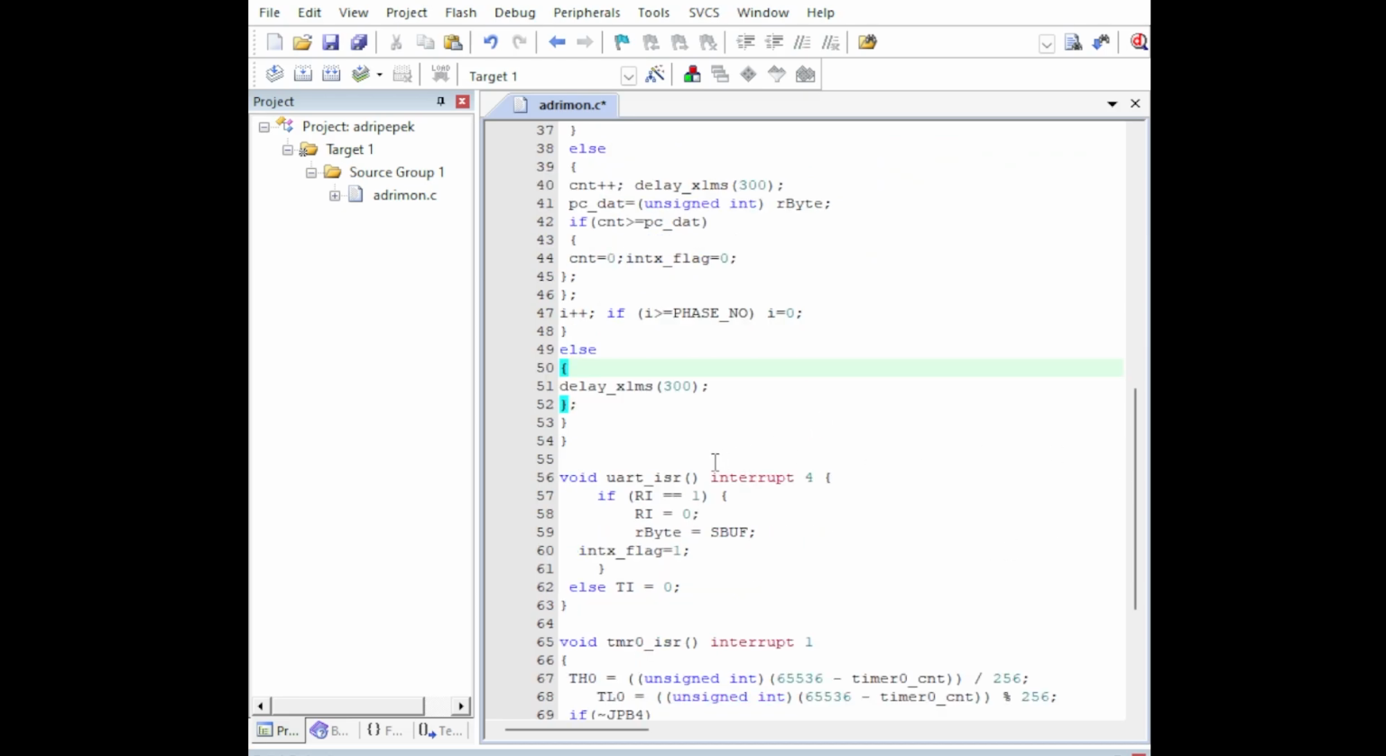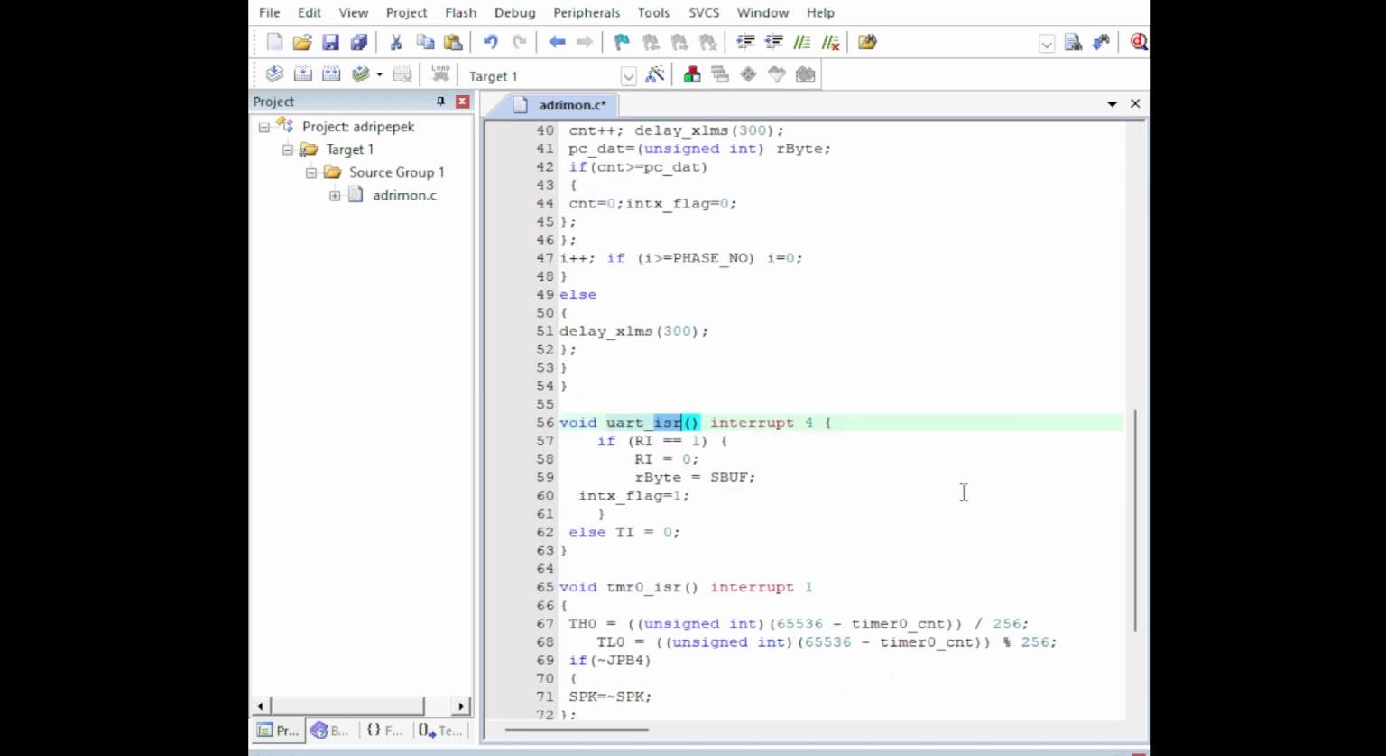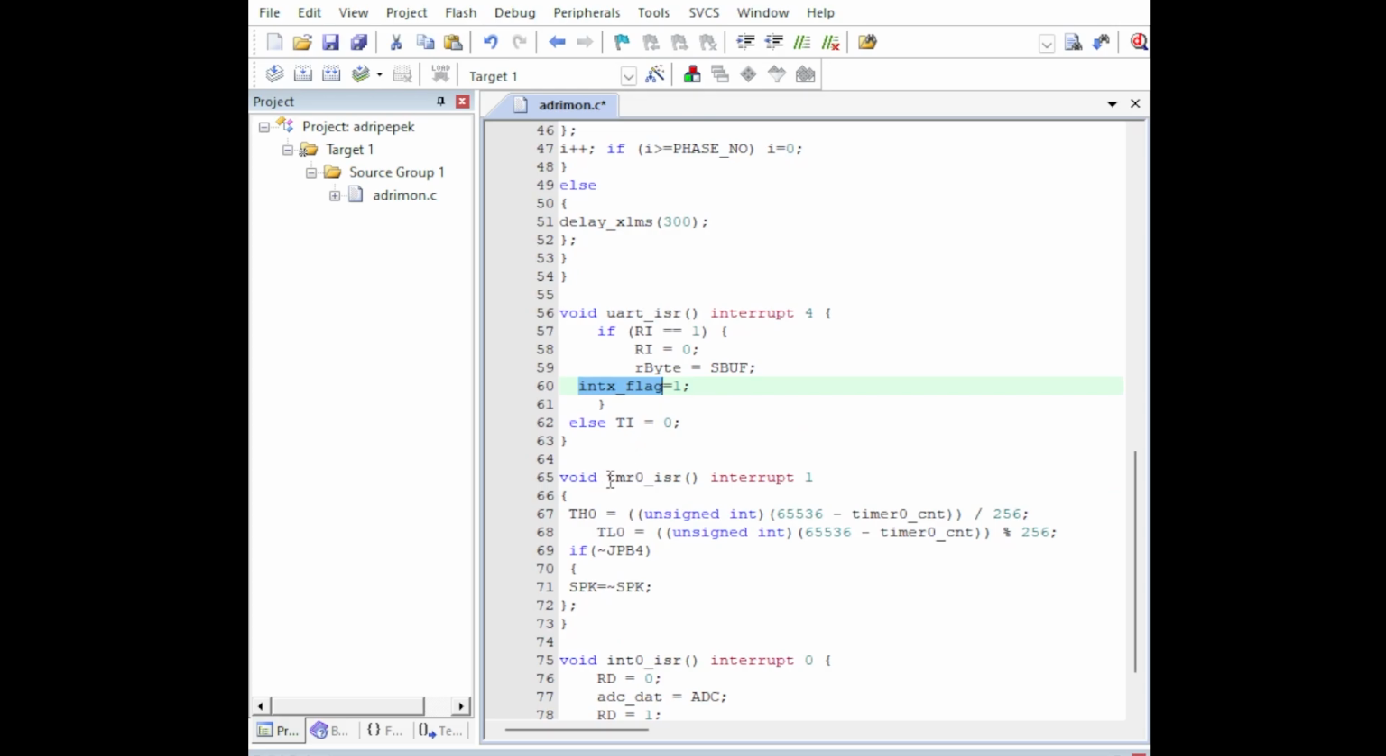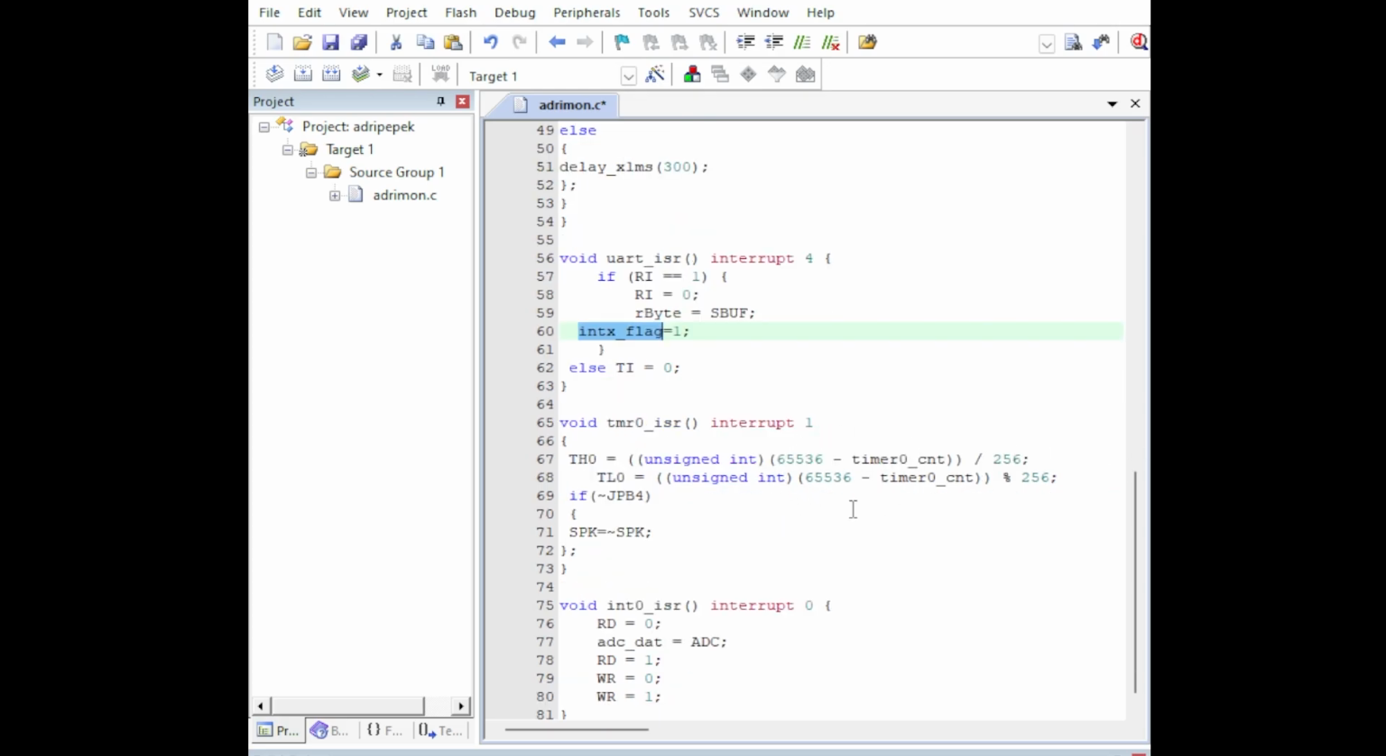And then we have a UART ISR, meaning the interrupt service routine, ISR right here. And on this section right here is to handle UART interrupts for both receive and transmit. And then we are going to set the interrupt flags right here when a byte is received. And then we have a timer 0 ISR. This one is to reload the timer.